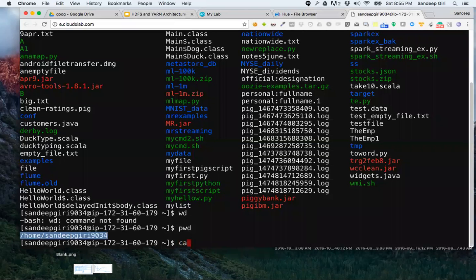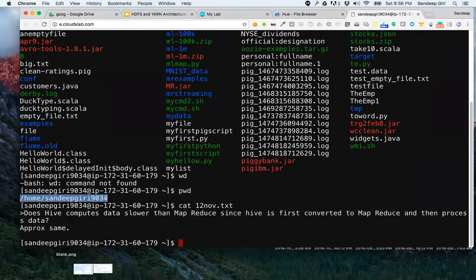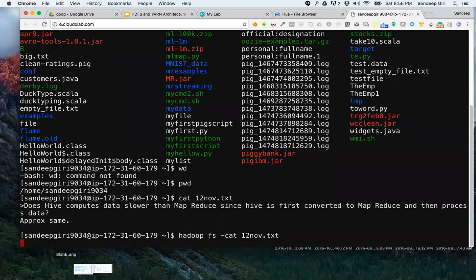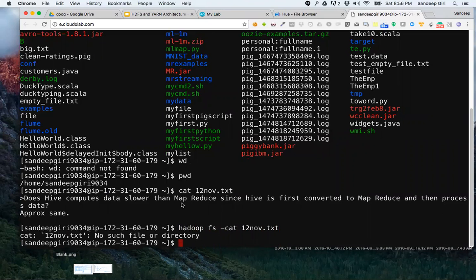Let me take a look at it. 12th November, you can see that it is there. All right. If I say Hadoop fs minus cat 12 November, what do you get? Can somebody help me? What will be the output? Correct. Error, because it's not there yet. No such file or directory.